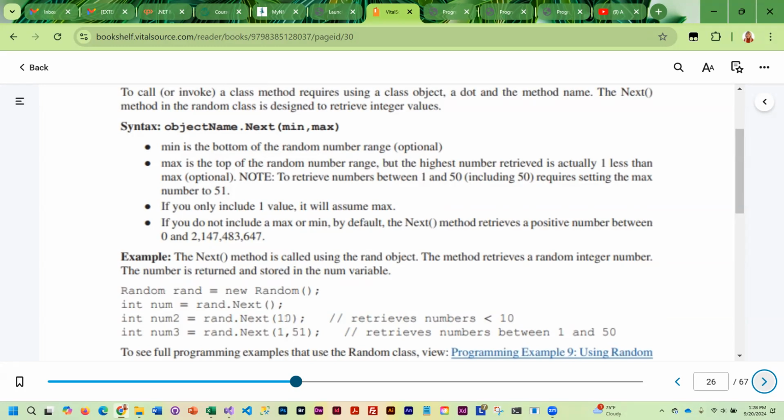If we don't want it to start at 0, we need to enter a minimum. And then you're always going to go 1 over the maximum that you want. So if you want to include the number 50 in the grouping of random numbers, it's 1, 51.